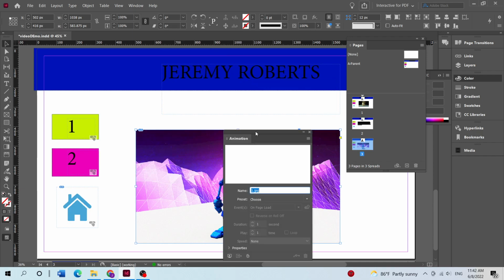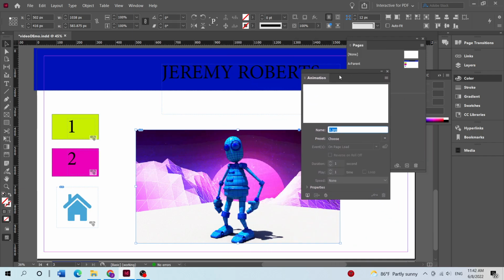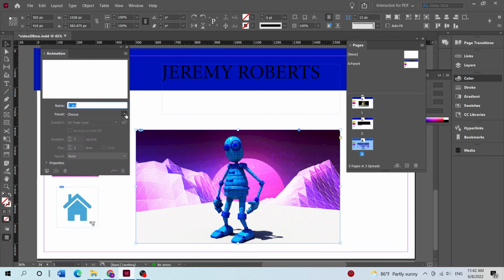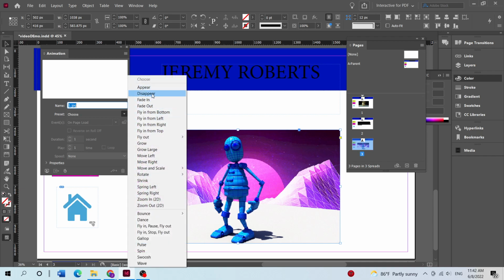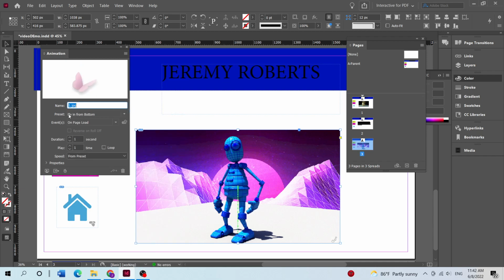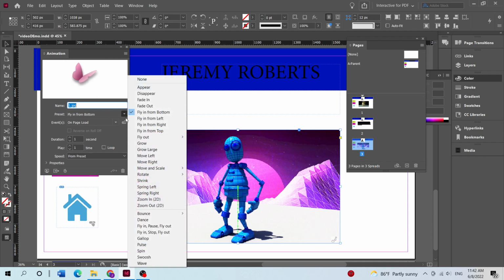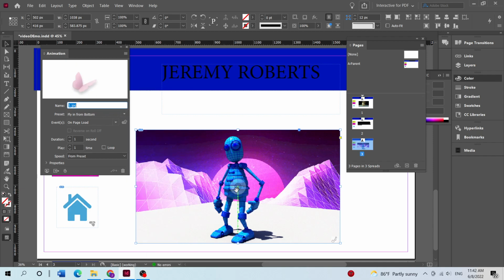So let's do this. All these cool presets right here. This is the image name. Appear, disappear, fade in. Let's go with fly from bottom. It gives you a little preview of what's going on right here. If you want to experiment with another one, you can. You can also adjust this tweening path here if you want to, and you can set the duration, how long it takes to come in.